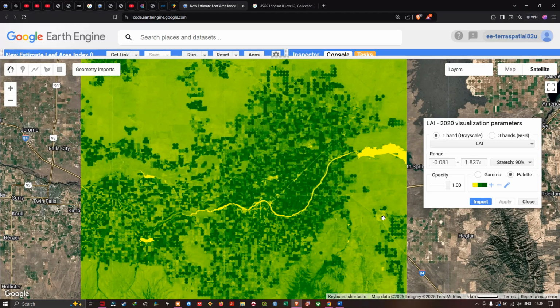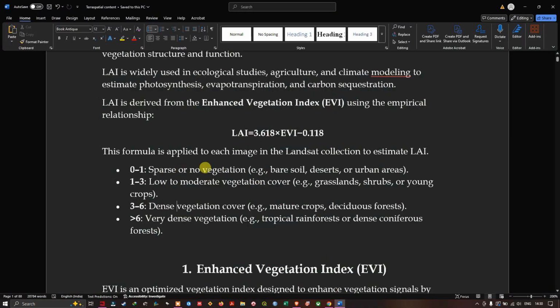So you can see the clear difference here. So the value ranges from -0.081 to +1.8. So the higher positive value indicates the dense vegetation. For example, this is the interpretation value. So if the value is from 0 to 1, it is sparse or no vegetation. So if it is from 1 to 3, it is low to moderate vegetation cover.